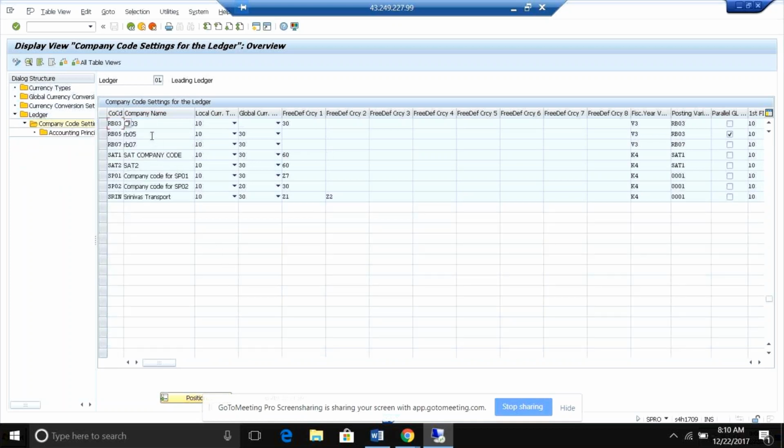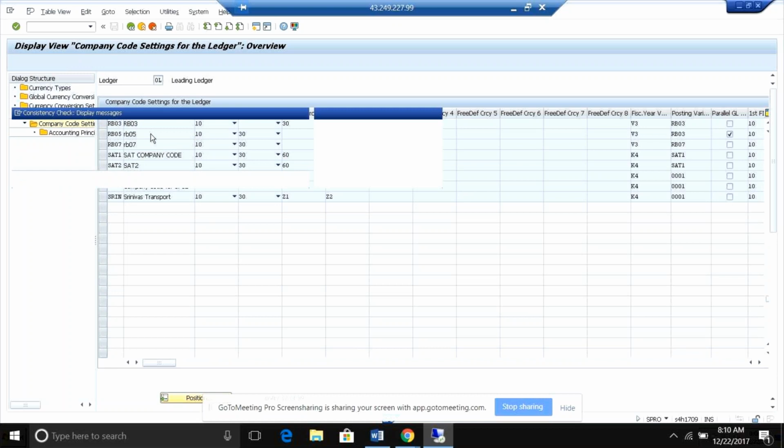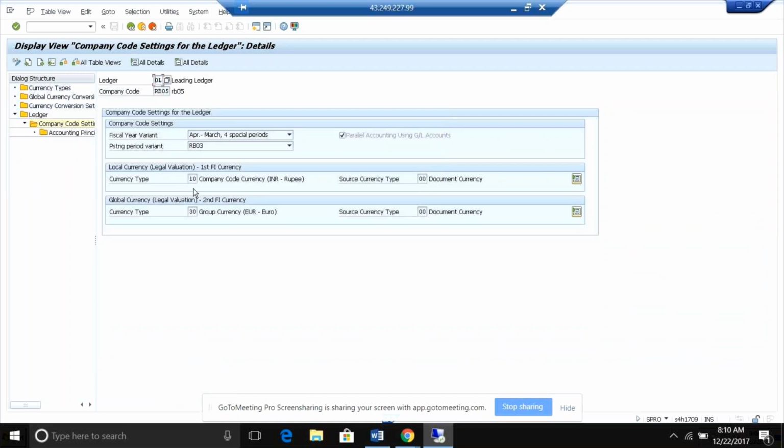So one problem you will get here is that when you try to assign the group currency, it will be grayed out. You will not be able to assign it as you do in the classic. It will automatically be picked from your controlling area setting. That is the only problem you will get, so you need to take care of this.